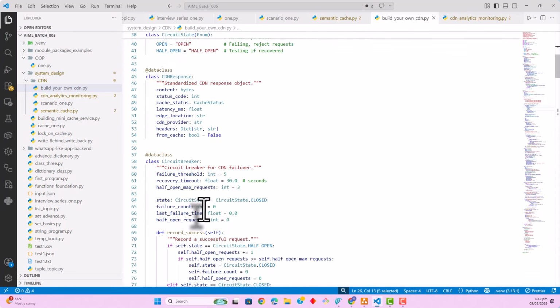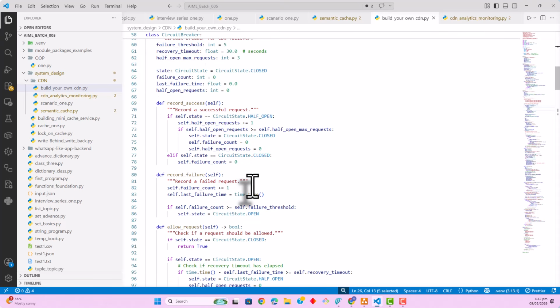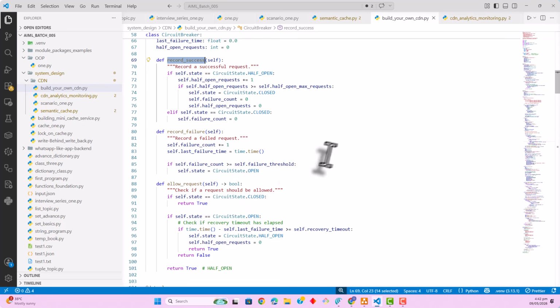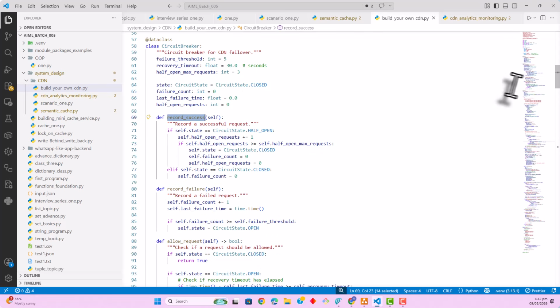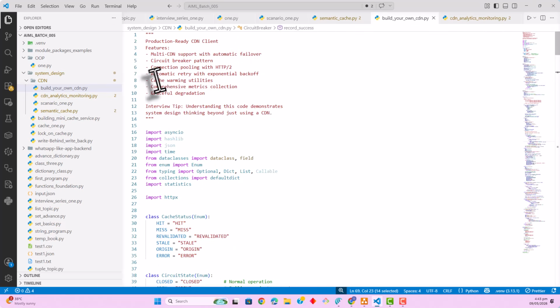So my suggestion is go through the code. Use AI to understand the code and each method, and then see exactly how we are implementing all the above features as we discussed here.